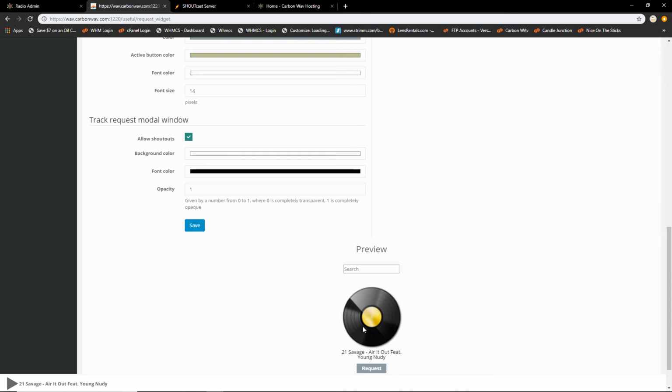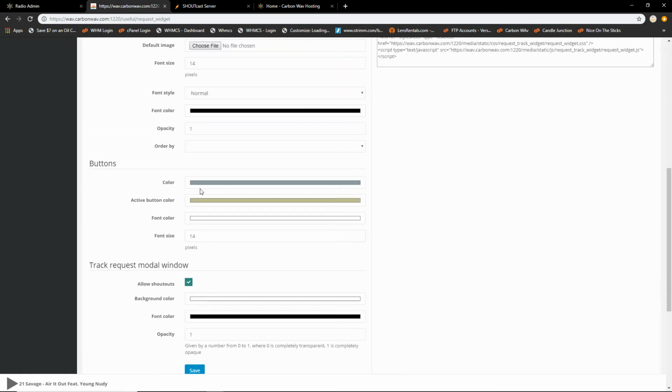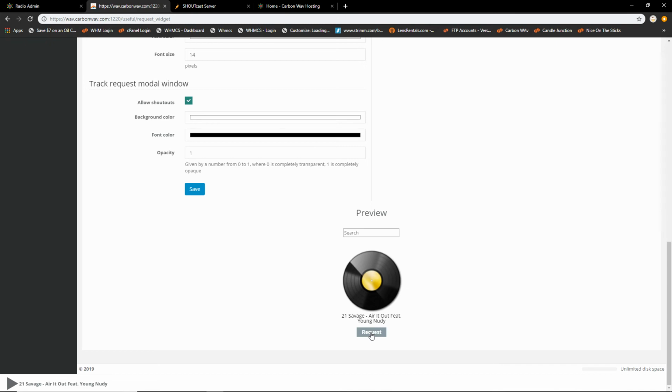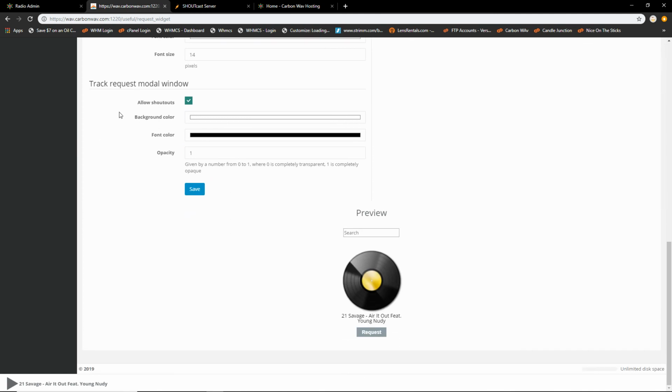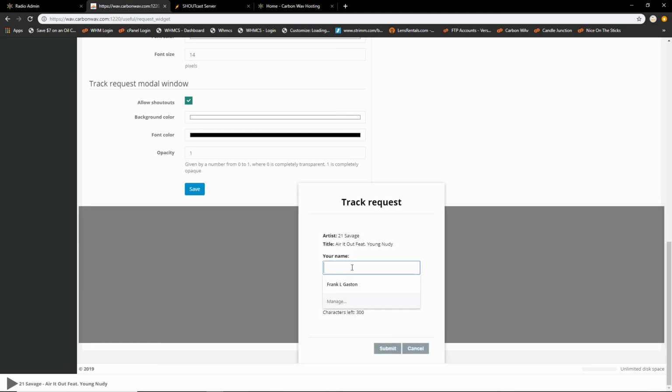The buttons below, you can choose the color of the request when it's clicked and when it's not clicked right here. The font size and the font color. You can do the track request modal window. If this is here, the shout out window, when they click it, they can actually write a short shout out, which we went over in the options in the settings. When they type that shout out, when they press the request button, it lets them type their name, and it lets them shout.